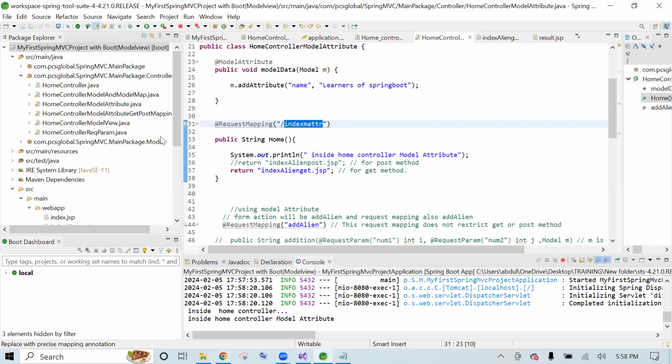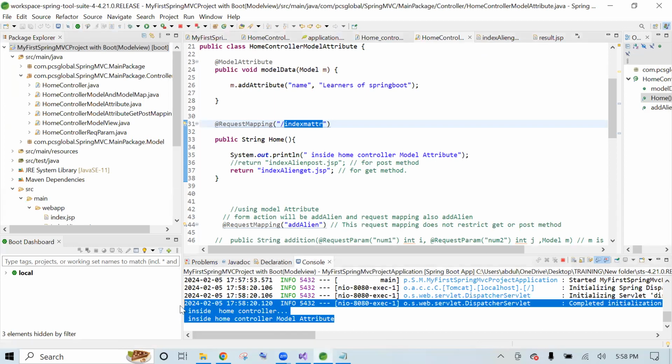So this is blank because we don't have any database right now. If we want to store any data, if you want to see any data, then we need to create the database actually. Right now, we don't link any database to our Spring Boot project. That's why it is blank. See, inside home controller, inside home controller model attribute. These two lines also print.